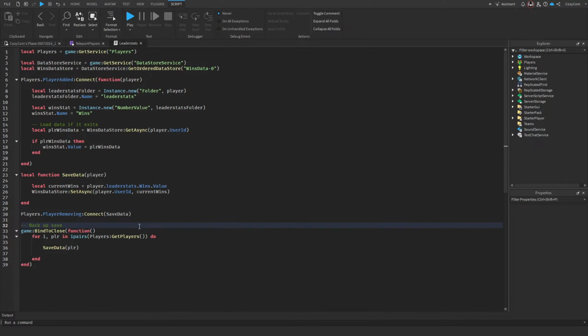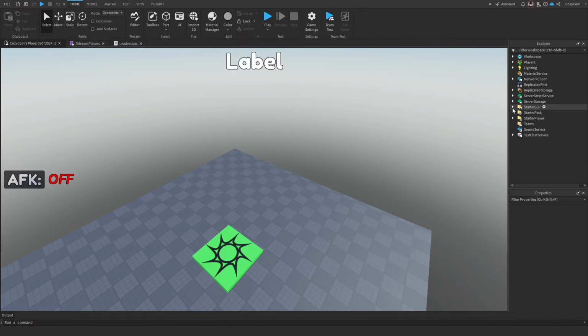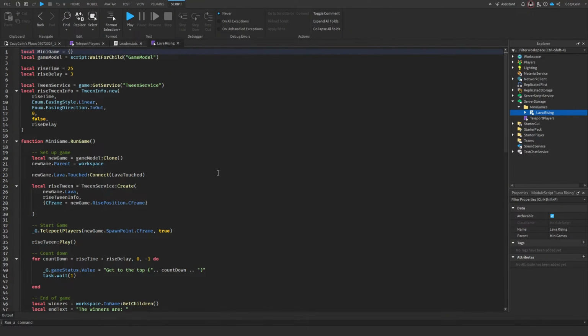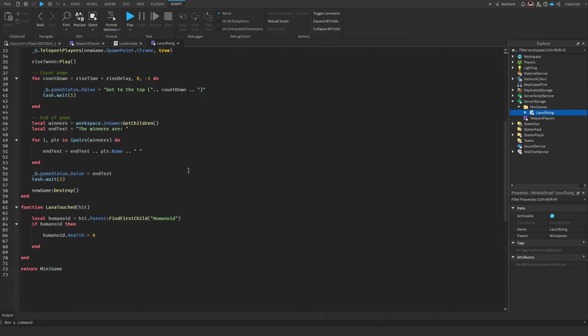So now that our data saves and loads, we actually need to increase the value of wins anytime they win a game. So I'm quickly just going to go into our mini games and our lava rising script, and all the way down here, when we declare who the winners are, I'm just going to change it up a bit so we also increase the amount of wins the players have.